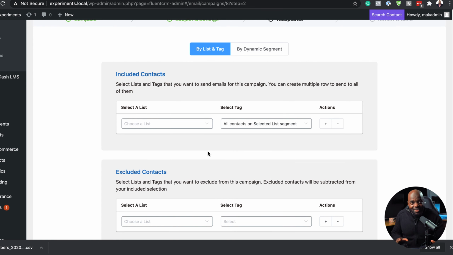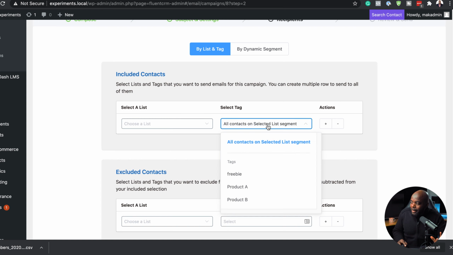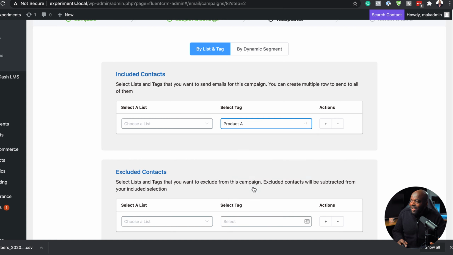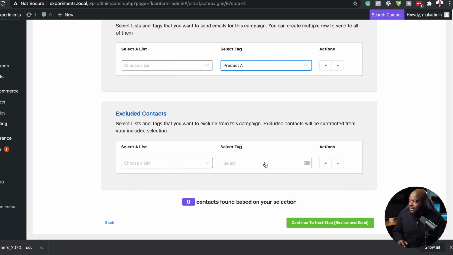Okay, check this out. This is where the magic happens. Over here now, I have lists. I can choose a list here. So this list here, free download, has 3 subscribers. So I can choose what emails to send based on lists, or I can choose how to send my emails based on tags. So in this case, I need to send my email to anyone that has bought product A. And this is where this email automation is fantastic. So product A, I can come over here. I can also exclude anyone that I need to exclude here based on list and also based on tags.